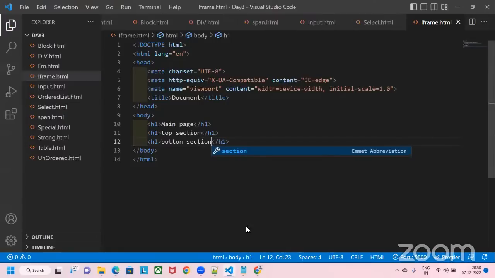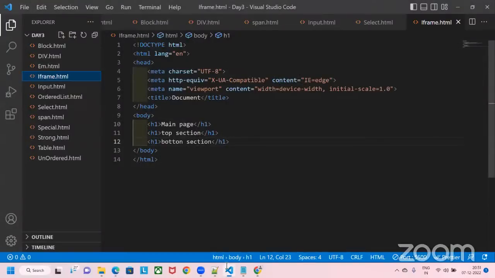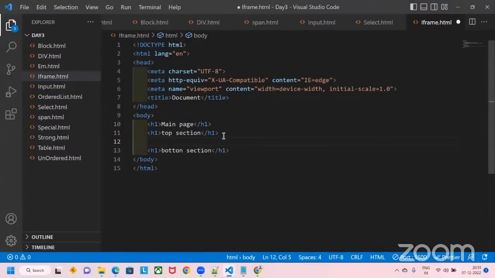And in between this top section and bottom section, I want to integrate another HTML file. How can we achieve it, if you ask me, with the help of the iframe tag. Similar to the image tag, we have an attribute called src. Here we should provide the other website's information.